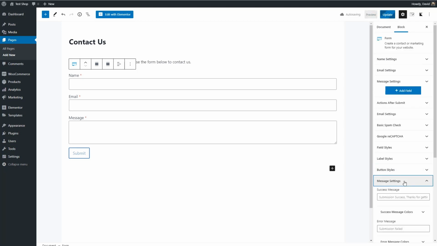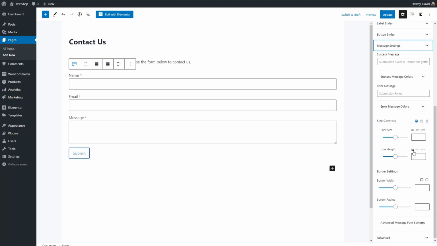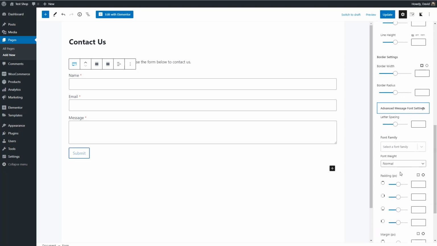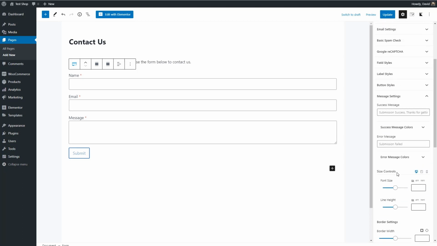Then there are message settings, and this is what the user sees when they submit the form, like a success message. Here you can customize that. You can customize the colors, and then the error message and customize those colors and the size and border. And again, there are advanced settings here as well. So with each of these, there are a ton of styling options. You can set them by different device sizes.